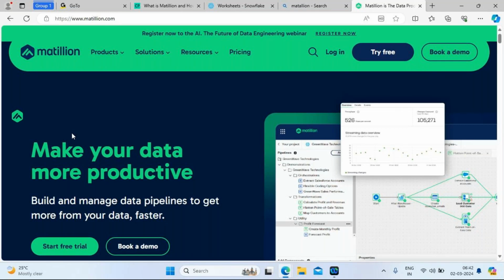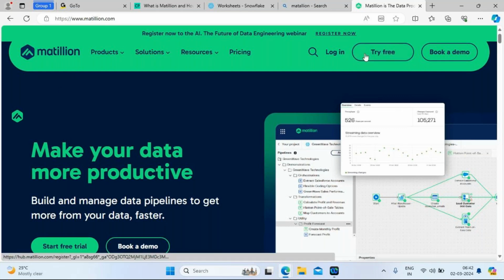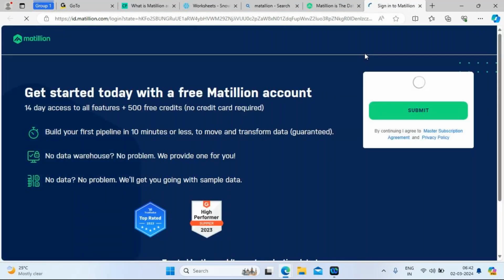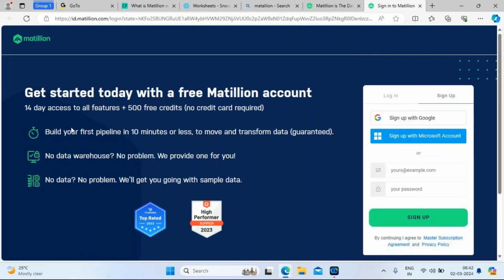Okay, now come to this Matillion website. You can click for try free. 14 days it's free. They are giving some dollars for you free. Within 14 days, that trial gets expired. Now it's saying like 14 days access will be there. They're giving 500 free credits, no credit card required as of now.